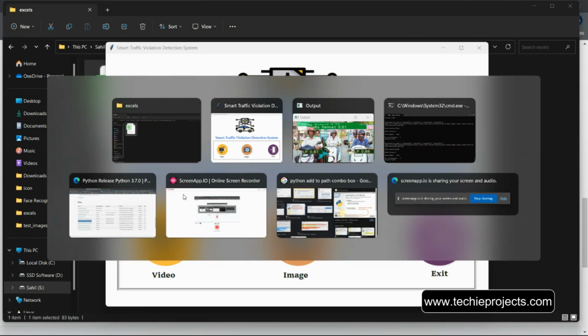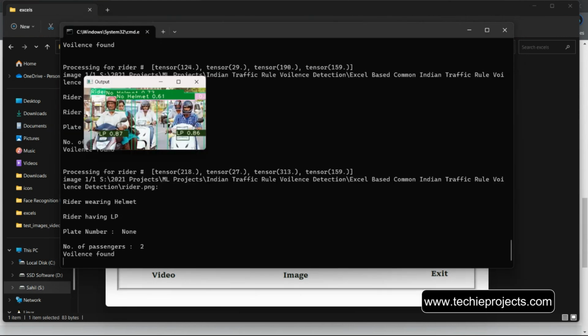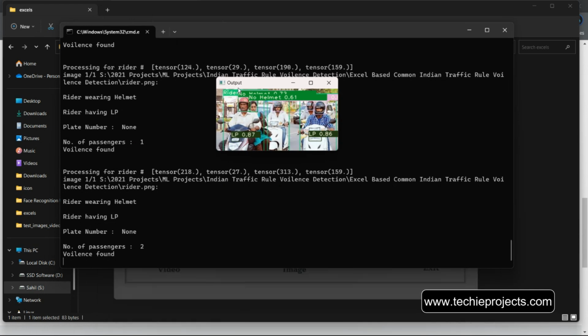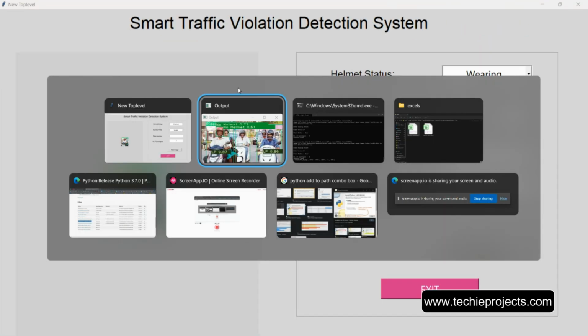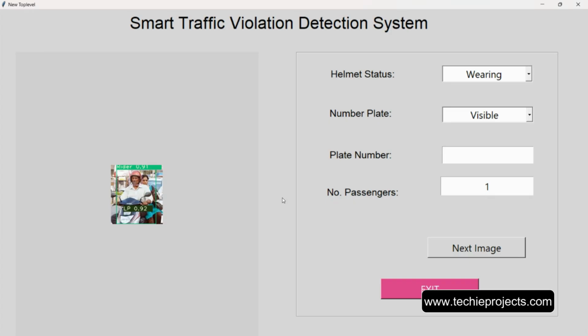Okay, and after the result, as you can see, this is our result screen. Let me press the Q button. You have to press the Q button in this window. When you press it, the system will generate the excel sheet as well as show you the result in the admin panel. So as of now the rider is wearing the helmet, right, and the number plate is visible, but the number plate number is not visible because it is a very low quality image.